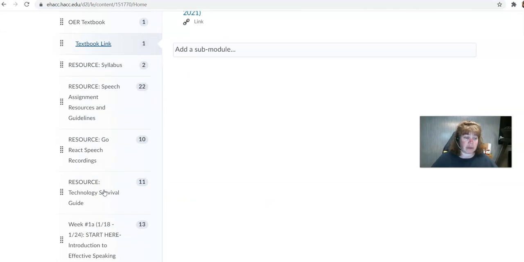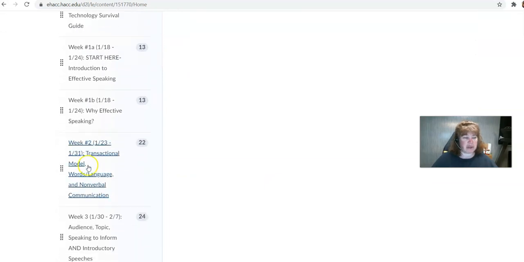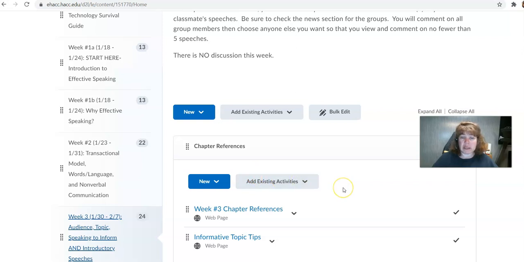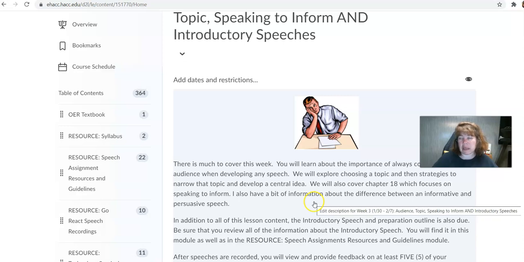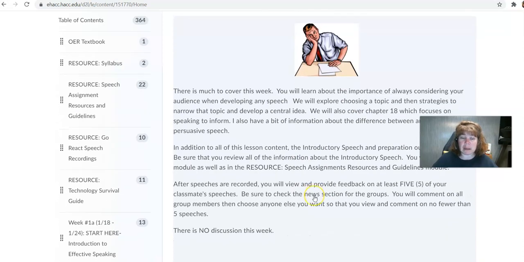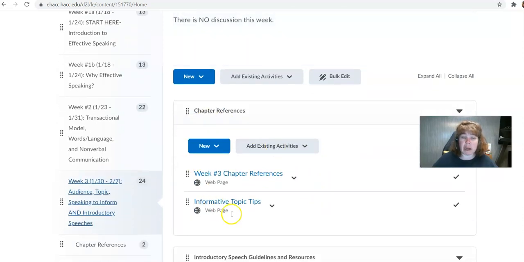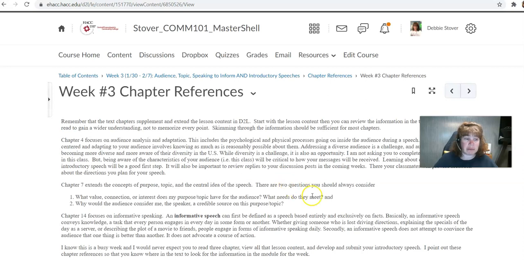The other thing I want to show you is that, let me just go to maybe week 3 here. When you're in a content module, there's always going to be just a little explanation of what's happening that week. And then the first submodule is always going to be the chapter reference. I'm just going to go ahead and click on this one. This is the week 3 chapter reference.